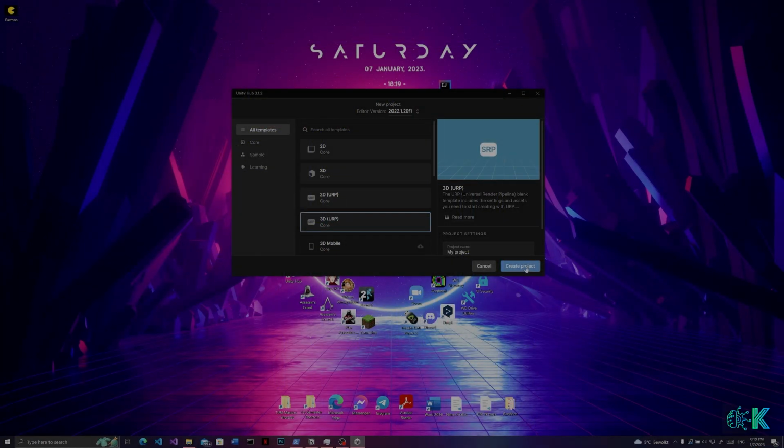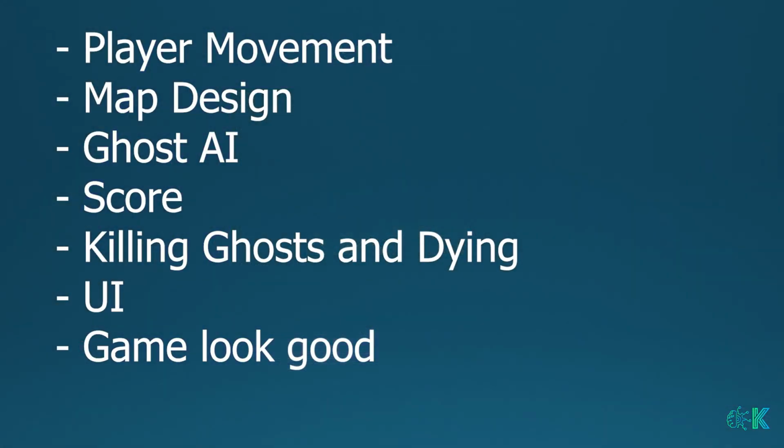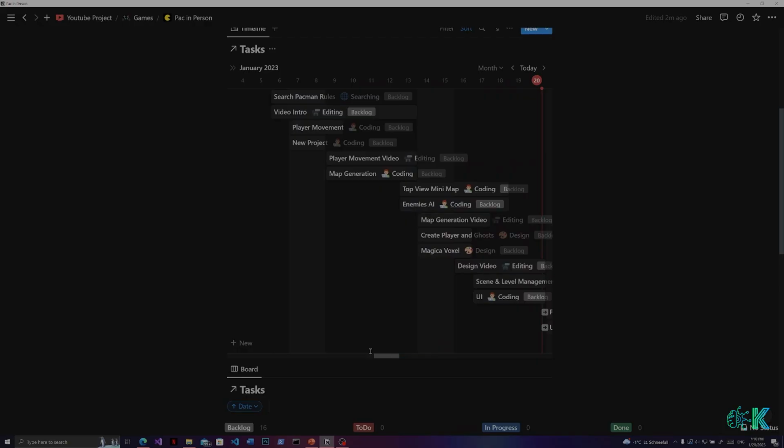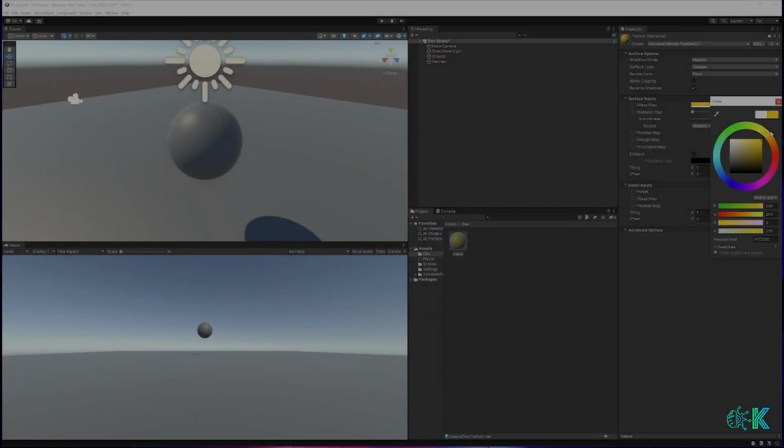So I opened Unity and created a new project. For this game, there are some main milestones I wanted to achieve. Knowing my goals and creating a schedule, I started by creating a yellow sphere and put it in the scene.